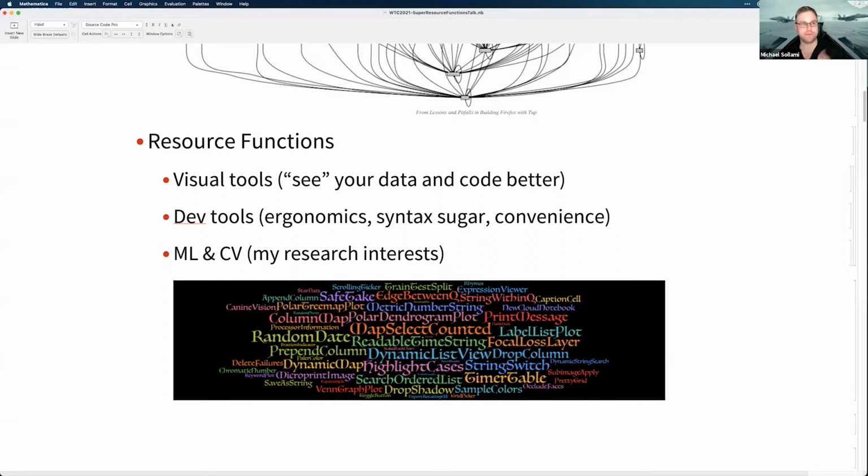They mostly fall into the bins of visualization tools, general sort of dev tools, and machine learning and computer vision tools. That's where my expertise is. And so this word cloud is a picture of the functions. Some of them we'll cover. And the rest of the talk will basically be like a tour de force of just rapid fire examples.